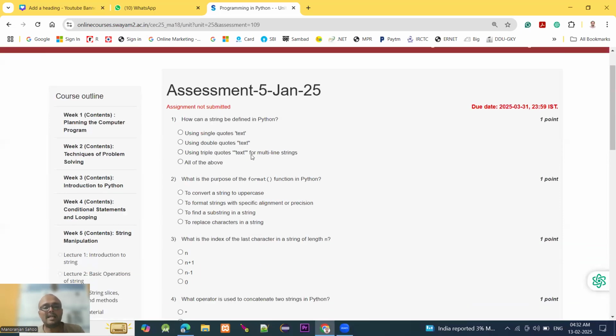How can a string be defined in Python? First one, single quote, is correct. Second one is also correct. Using the triple quote is correct. All of the above, that means all of the above can be used to define a string in Python. So option D is the right answer.